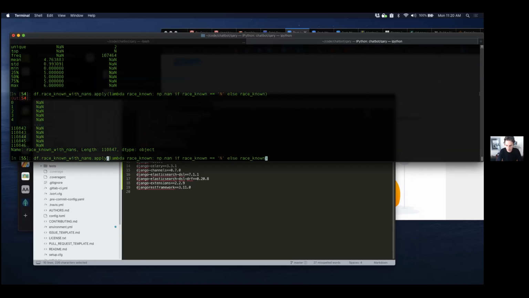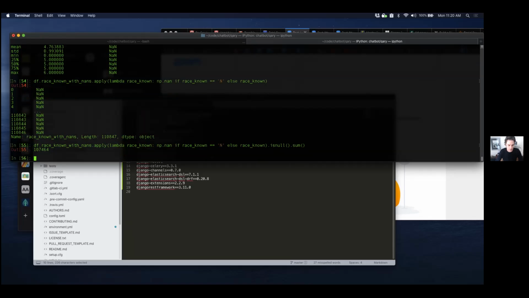We could do something like is null sum. Is null will catch both blanks as well as NaNs. So that does have a lot more NaNs in it, but it doesn't completely fill it with NaNs. So far so good.